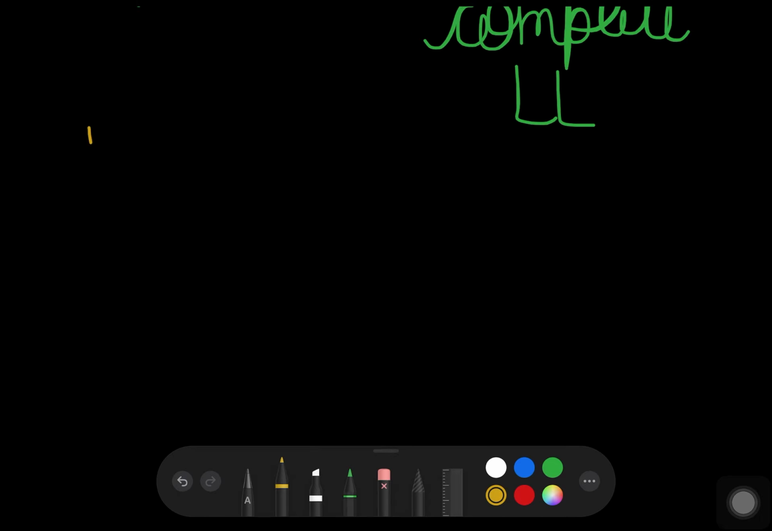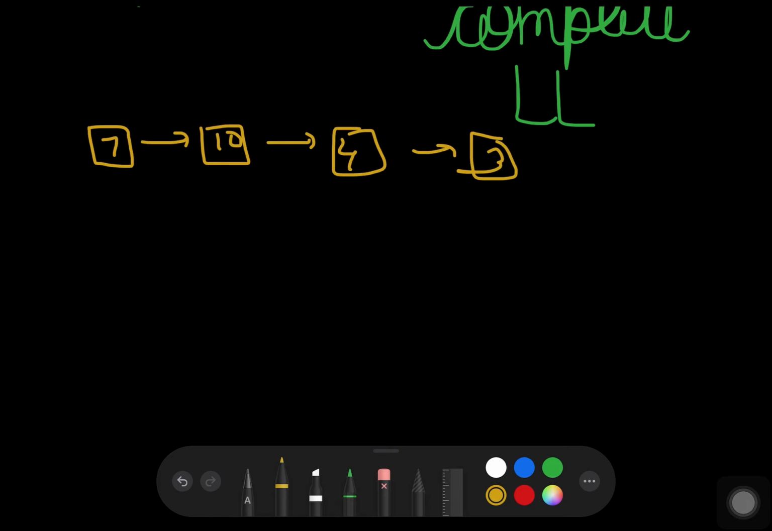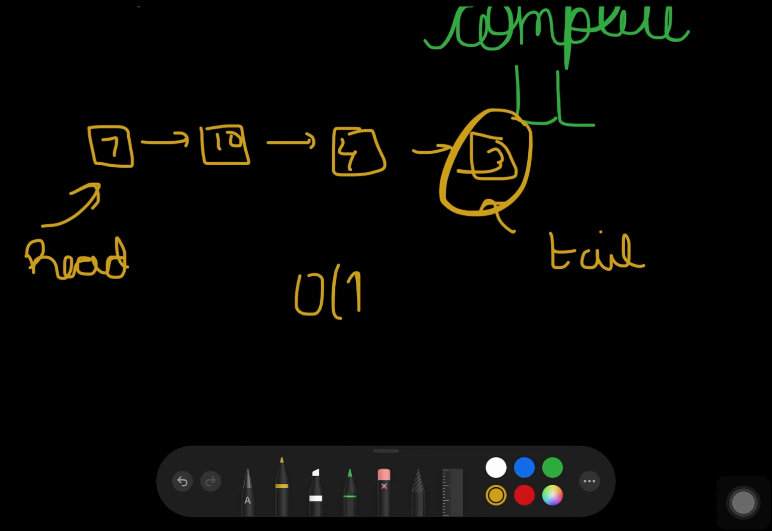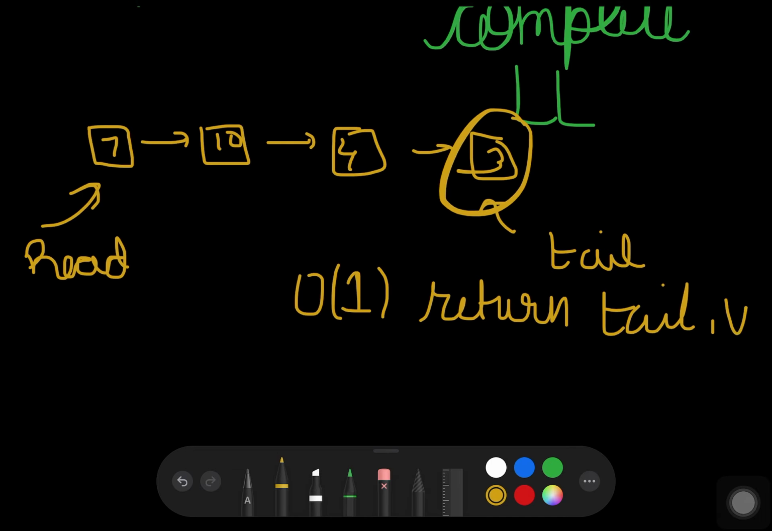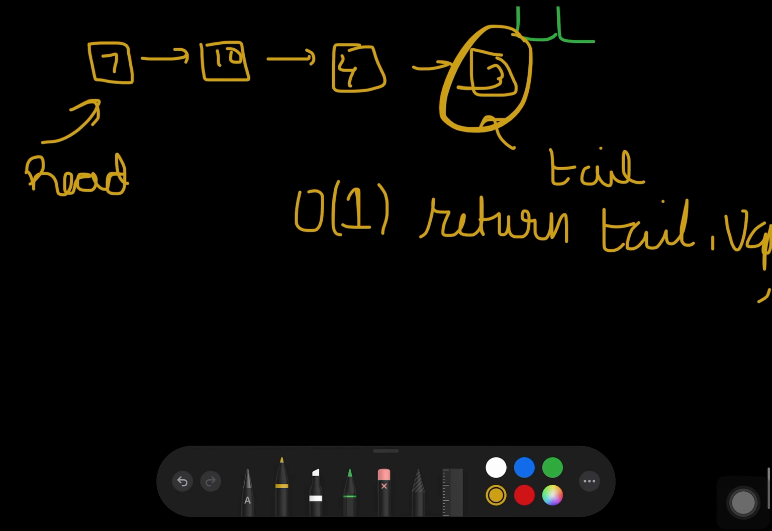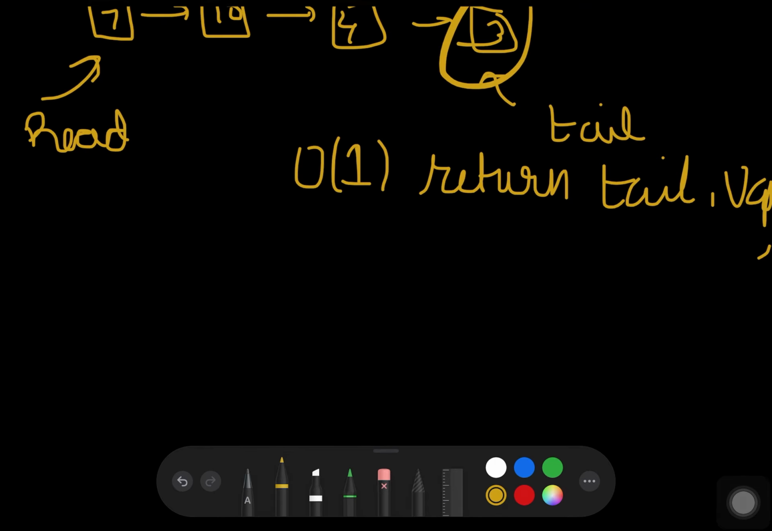Now there is another concept of a tail pointer. 7 10 4 and 3. So this is the head pointer and this is the tail pointer. Now if we wanted to retrieve the last element, we could have done it with big O of 1, because we only had to return tail dot val. So what was this function of retrieving the last element? It was key top back.